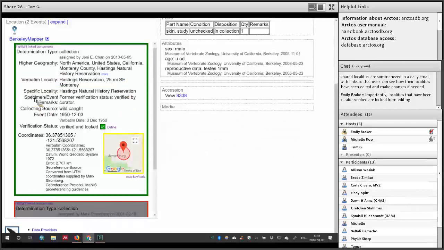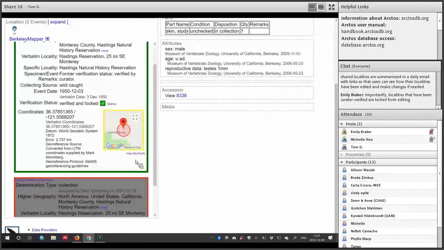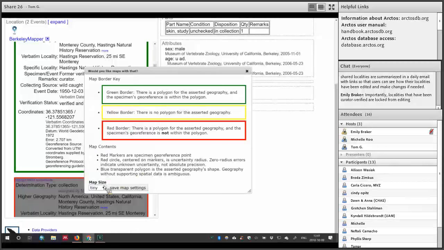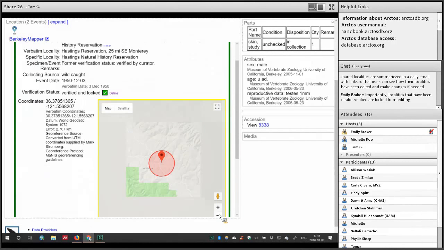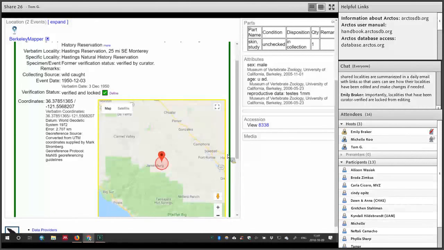You can see obviously specimen event information here and collecting event information by the date. And you can see then all the coordinate information that comes from the locality table. And like I said, there's a big green box around the whole table because of this verification status.